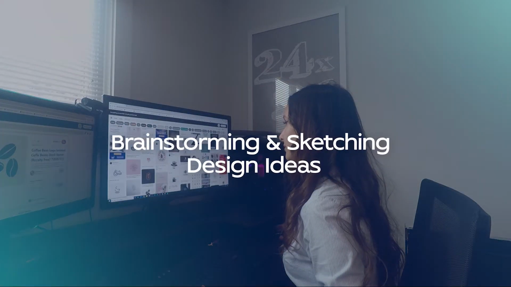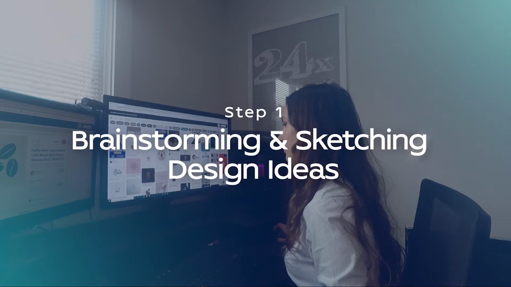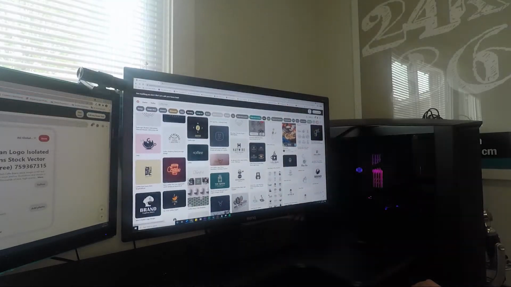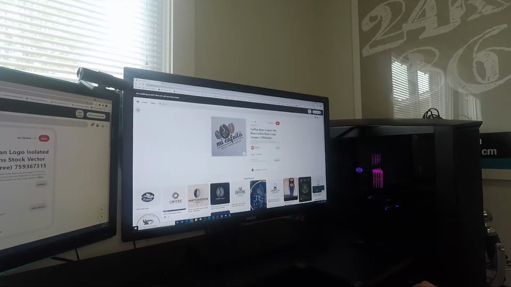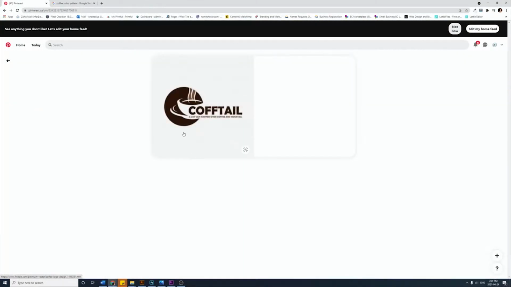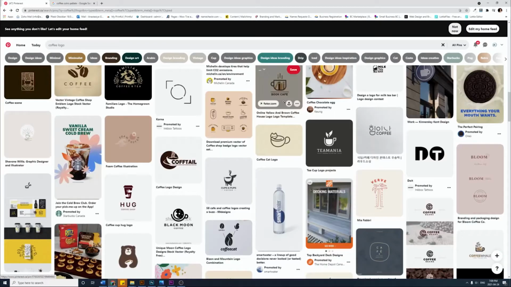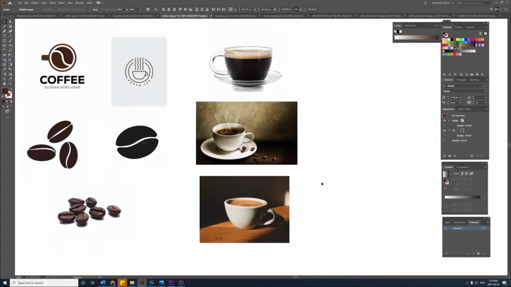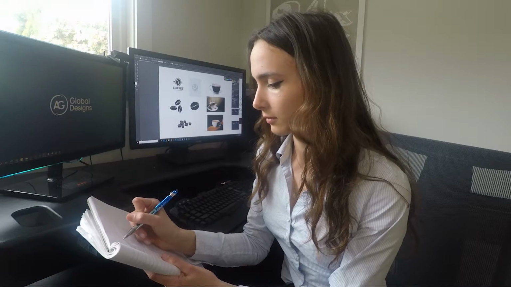And now it's time to come up with the logo design concepts. I'm going to go on Pinterest and try to find some inspirational ideas of logo designs and other design elements that will help me to design the logo that I have in my mind. Then I take the design elements that I found on Pinterest and I paste them into the Illustrator artboard so I can reference them throughout the process of sketching logo design concepts.